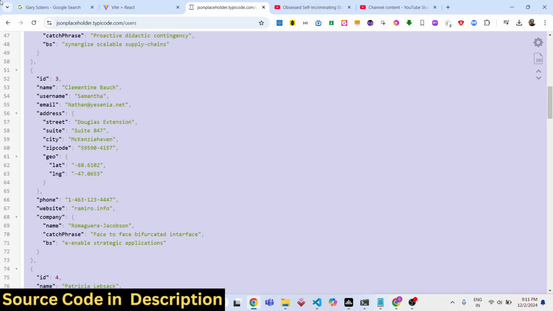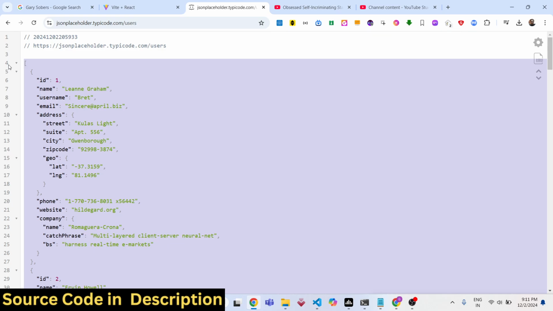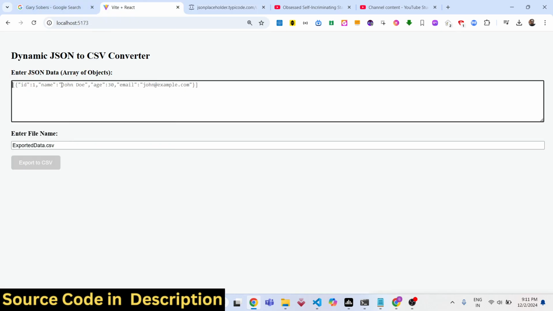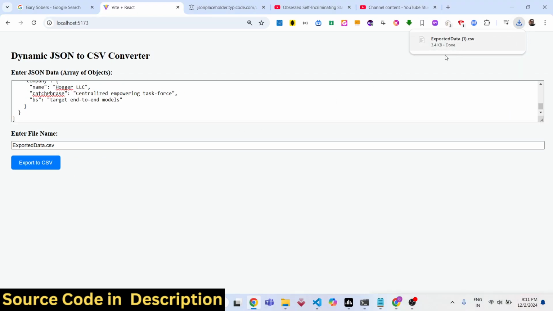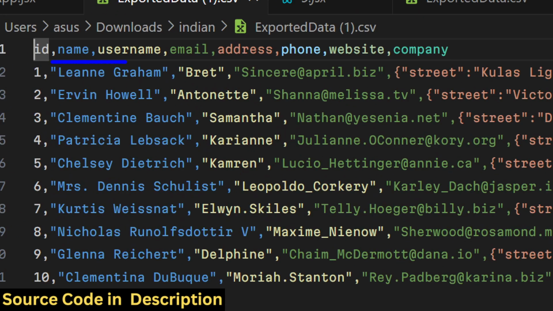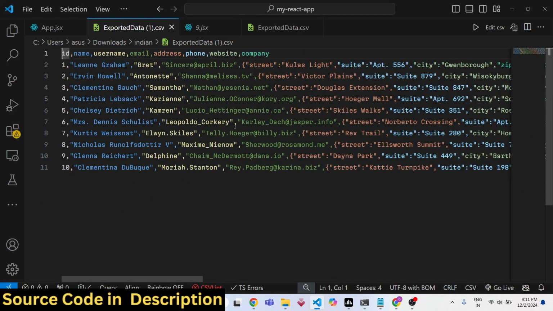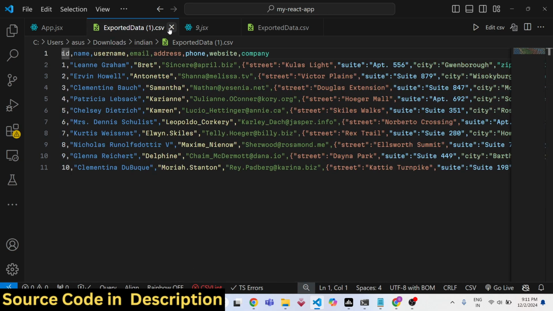So JSON, as you all know, is JavaScript Object Notation. Let me paste this sample JSON. You will have this button right here. You can change the file name as well. As I click the button, you will see a CSV file will be created, and now you'll be able to see comma separated values. You can see 6 columns: ID, name, username, email address, phone, website. So all the JSON data has been converted to CSV.